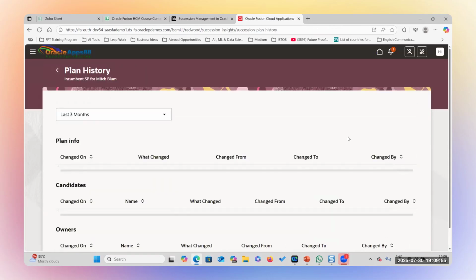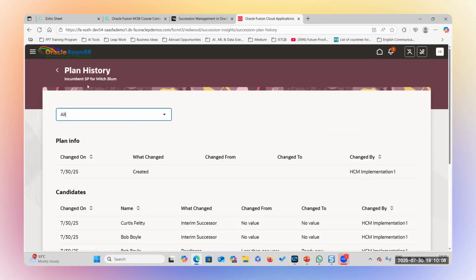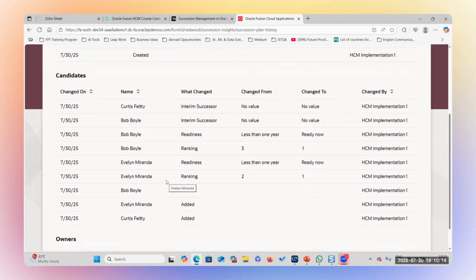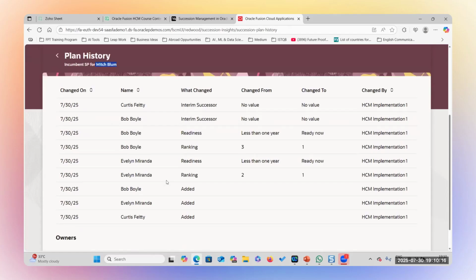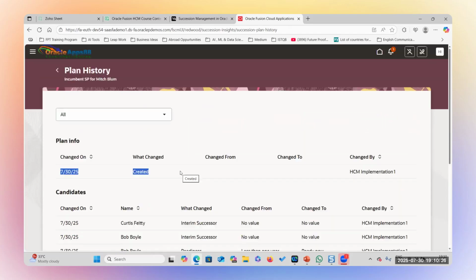We go to view plan history. So this is the plan. For this particular person, how many plans have we created so far? These are the plans. We have created them today, July 30th.